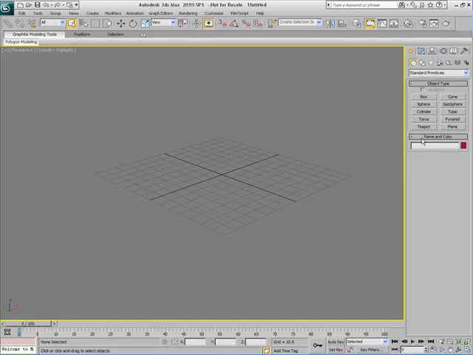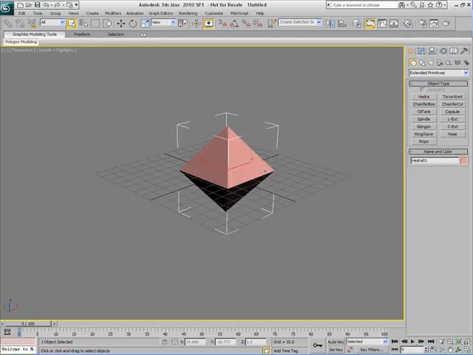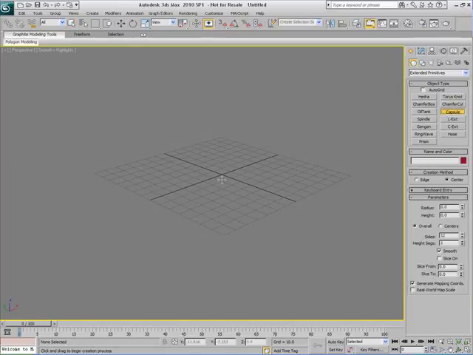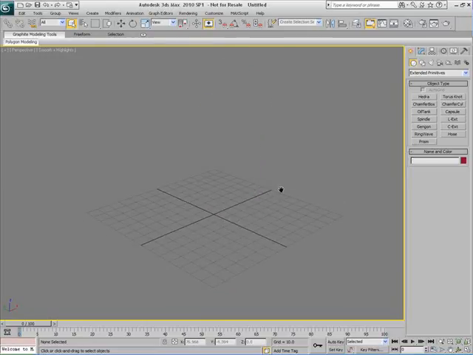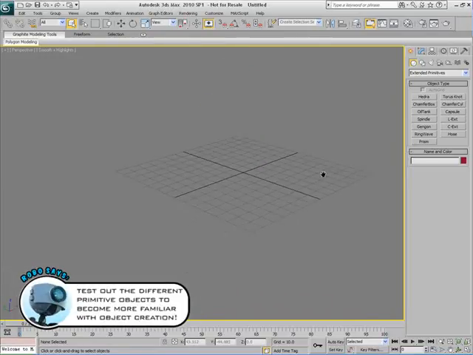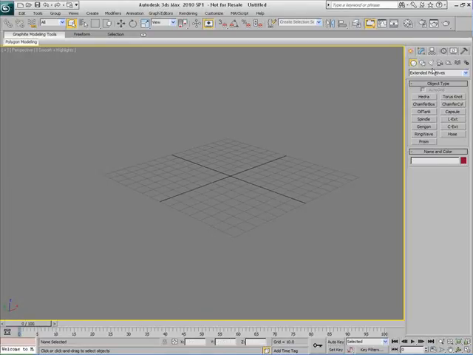Okay, let's have a look at some of these extended primitives. We have objects like this Hydra, which we can just click and drag to create here in our viewport. I'm going to go ahead and delete that. So I encourage you to, on your own time, go ahead and check out some of these different primitives and experiment with them, learn them, and create some of them to get a better idea of not only how to create them, but what kind of primitives are available to you in 3ds Max.